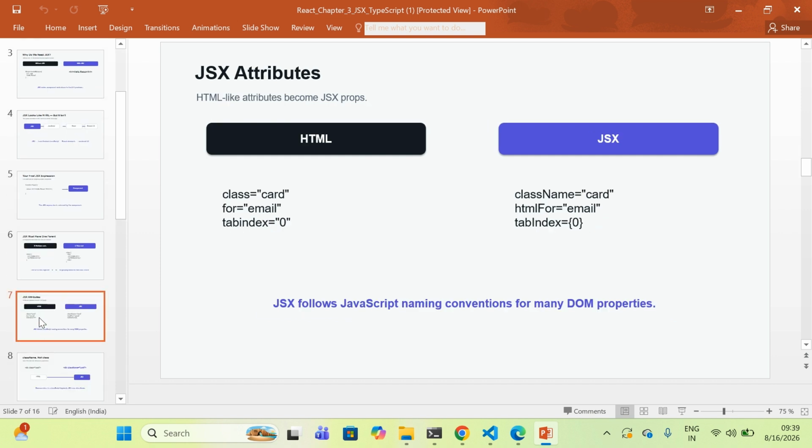So now let's talk about JSX attributes. If you have already worked with HTML before, this part will initially look very familiar. We can add attributes to JSX elements just as we add attributes to HTML elements. But there is an important difference. Remember, we are not actually writing HTML here. We are writing JSX inside JavaScript or TypeScript. So many attribute names follow JavaScript naming conventions. For example, you will see className equal to card in this example on the right side.